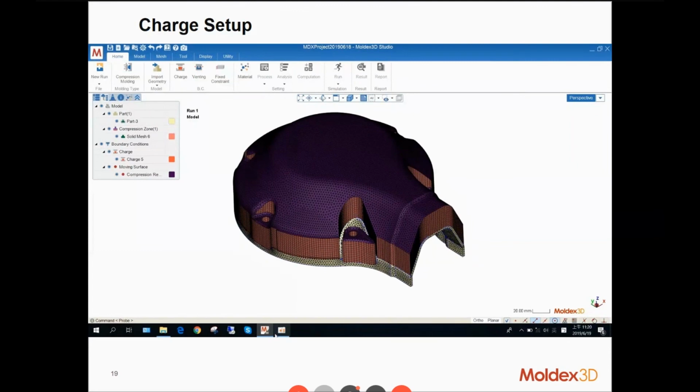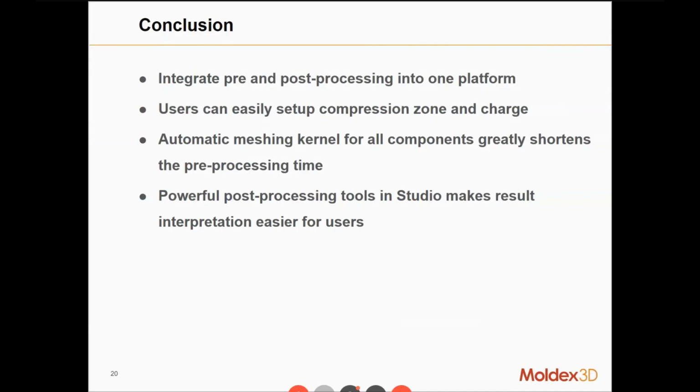So these are two tips and, let's say, new features in R17 Studio for compression molding that make this advanced module a lot more user-friendly, much easier to use. So now we will go to the conclusion for today.